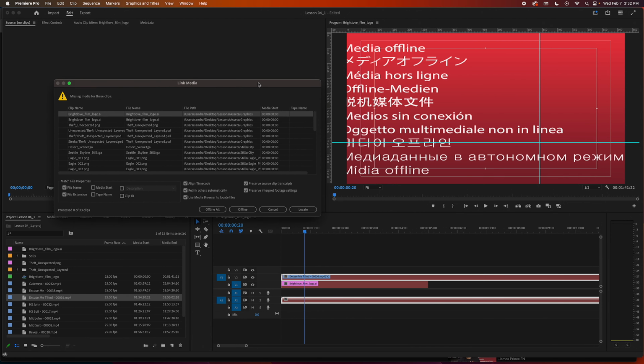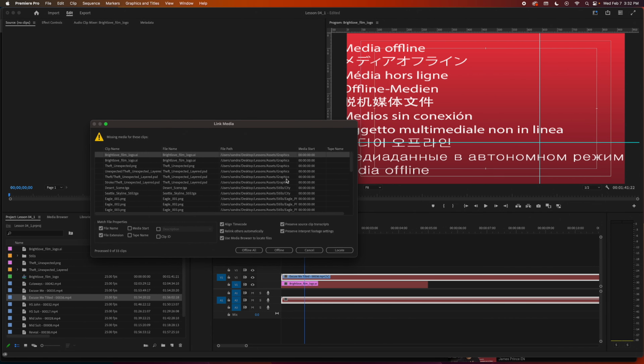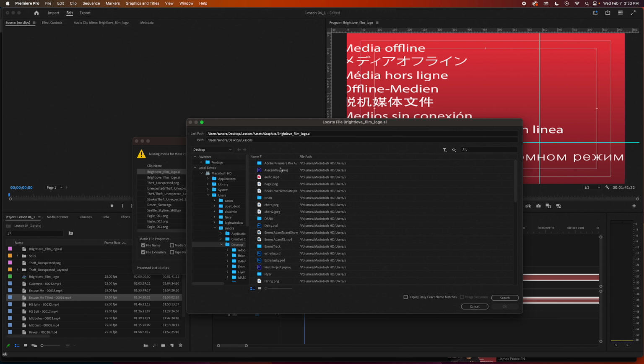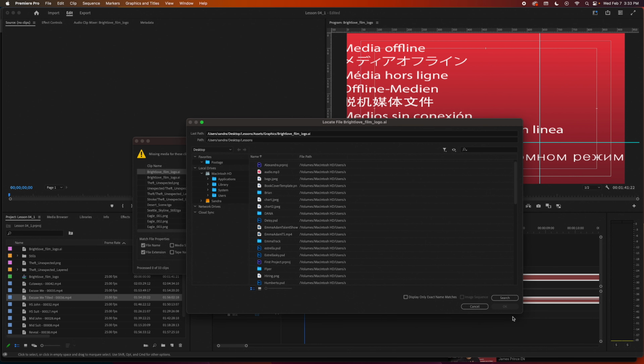So the first thing that you do, let's say that you had quit your project and you open it up, this window is automatically going to show up. So all you have to do is literally go in here and find it if you know where you have it. You're going to have to look for it, go find it. Is it on the desktop? Is it in a different folder? That's one way to do it.